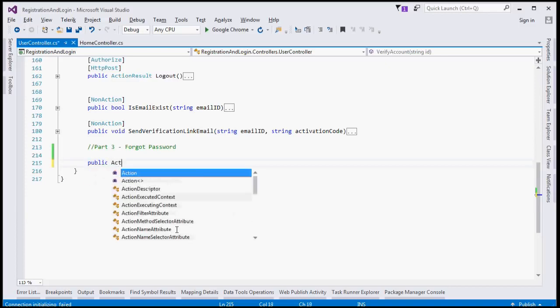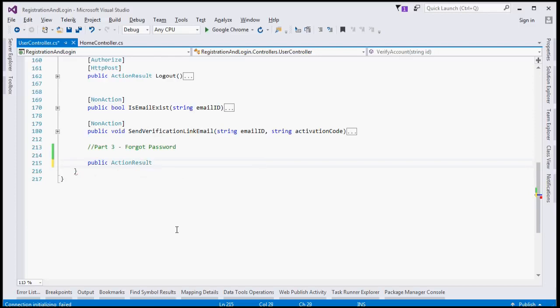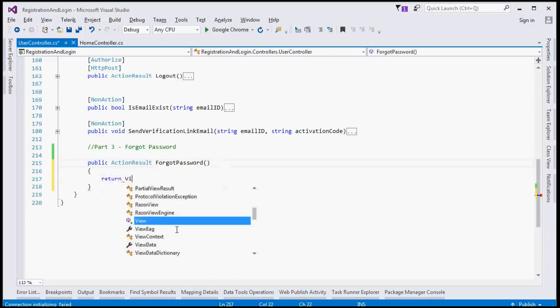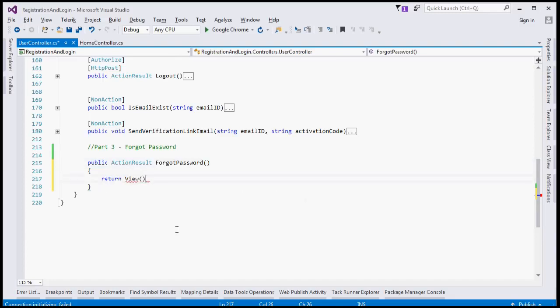public ActionResult ForgotPassword. This is our action name, and from here we will return one view, so user should be able to provide their email ID for getting the reset password link to their registered email ID. So action is done. Now we have to add one view for that action.